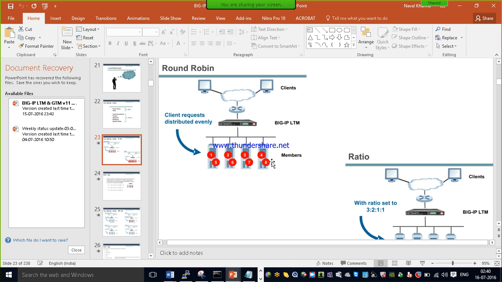So round robin generally we use in a scenario where we have servers with equal hardware capacity. They have the same amount of RAM and hard disk, so the performance is the same, and that's why we are sending an equal amount of traffic.